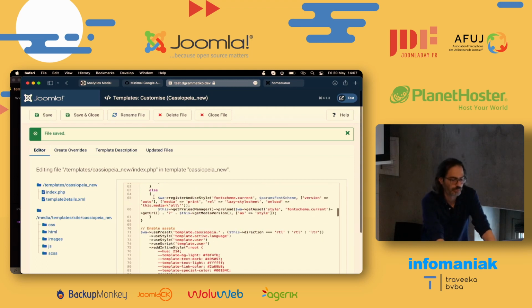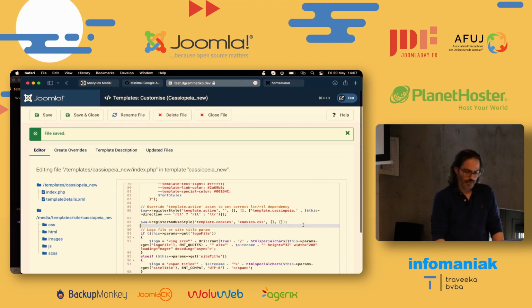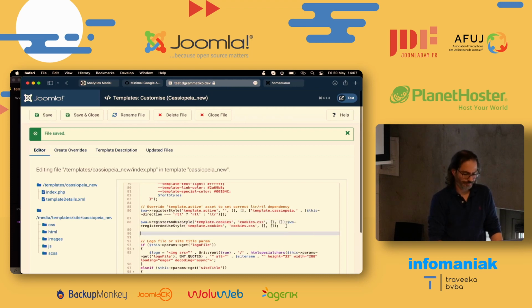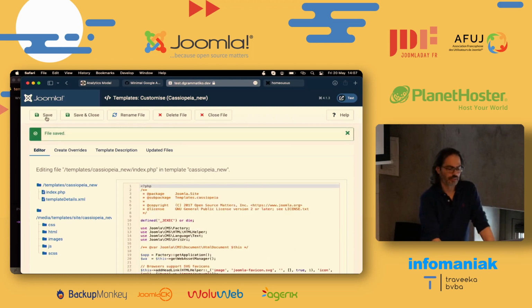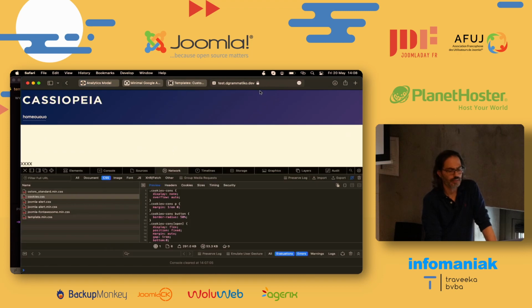Okay, similarly, since we found out that this is easy to do, we will add also our JavaScript. So it's exactly the same. Instead of register and use style, I will ask it to register and use script. But this time I'm gonna ask it to put an attribute of type equals module. Is everybody aware of this line that I wrote? Let me show you.